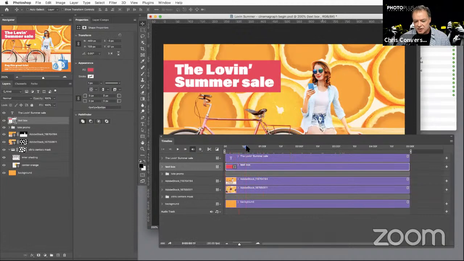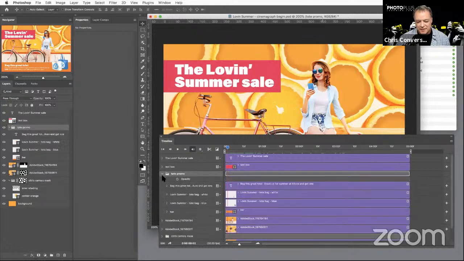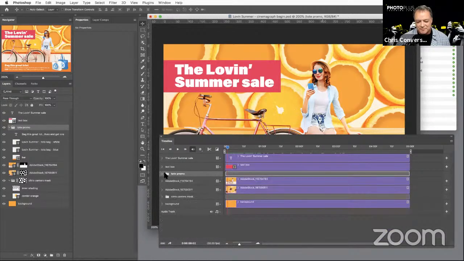This is the playhead. This shows me what point in time I'm looking at. And every one of the layers in my layers panel is also replicated in the timeline panel. Same thing with layer groups. So I can see the tote bag promo, for example. If I open that up here and here, we'll see all of those are showing up.